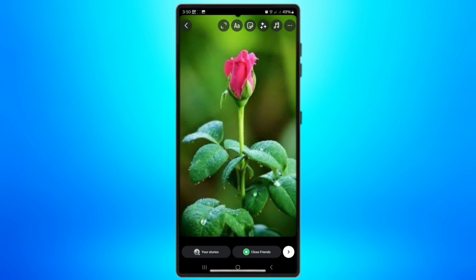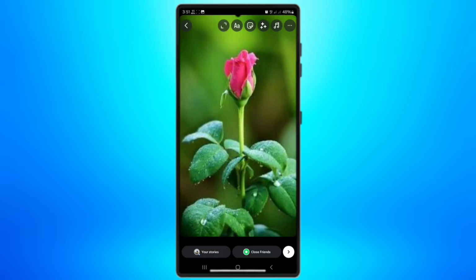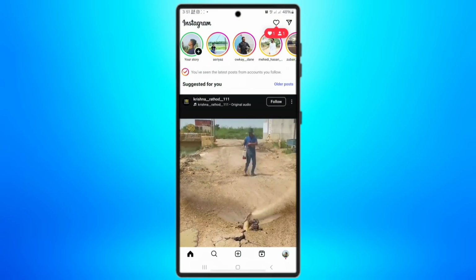Once you are ready, tap on the close friends button at the bottom of the screen. Now select the friends you want to add to your close friend list. Then tap share and your story will only be visible to those you selected.